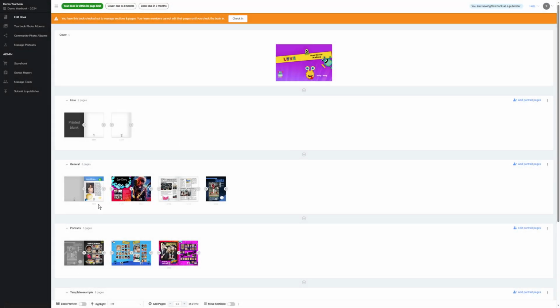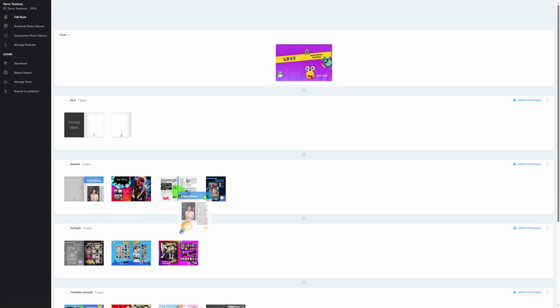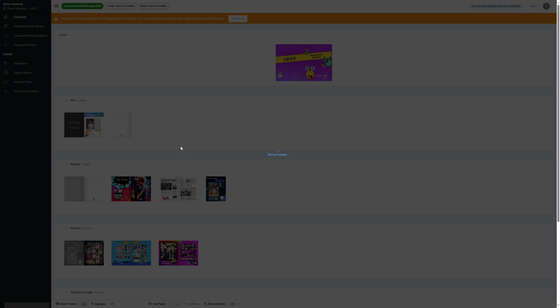Next, we want to move the Note from the Principal page to the beginning of the introduction section. You can move a page by clicking on the Move area. The software will display a large blue line indicating where the page will be inserted.